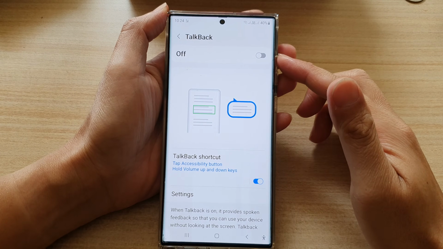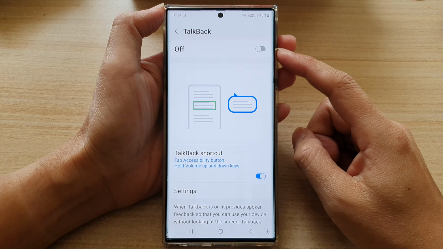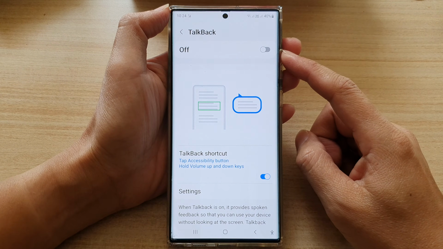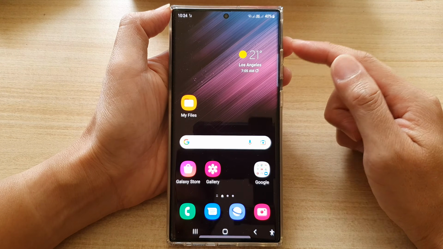Hey guys, in this video, we're going to take a look at how you can turn on or turn off TalkBack on the Samsung Galaxy S22 series. First, tap on the home button to go back to the home screen.